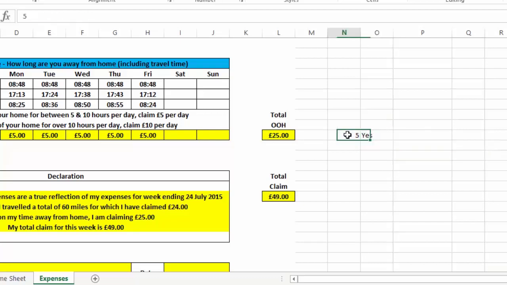So we can see that the logical test has looked at this and says, does that cell equal 5? Yes, it does. Therefore, return yes. So if I put anything else in here, it will say no.